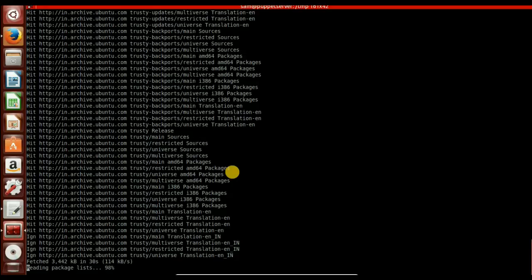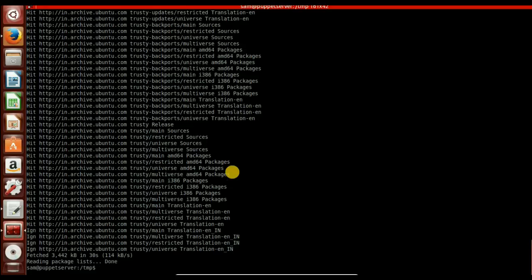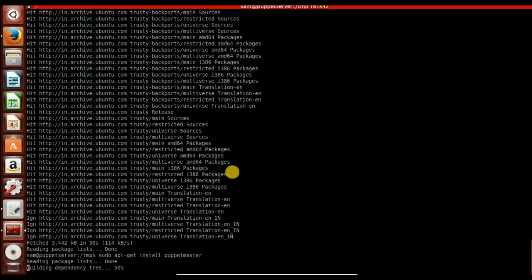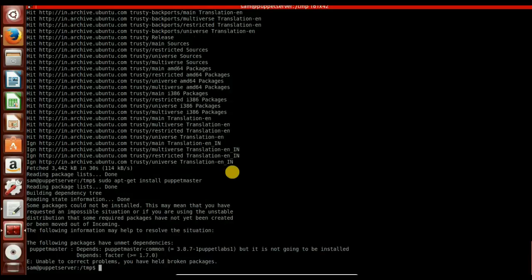So next step is to install the PuppetMaster. So here, okay, it is done. So now let's install the PuppetMaster. So I'll just type the command sudo apt-get install puppetmaster. Okay, yeah, it depends on some other package, that is the Puppet common. So I'll have to install that first.